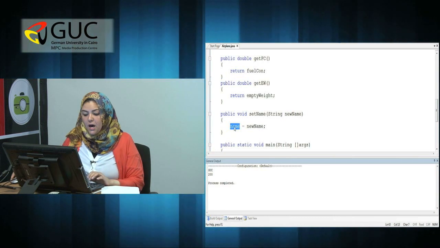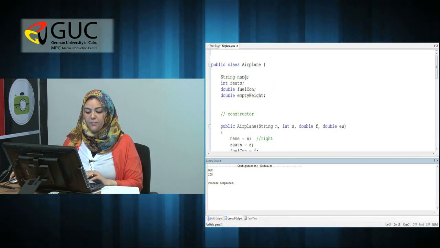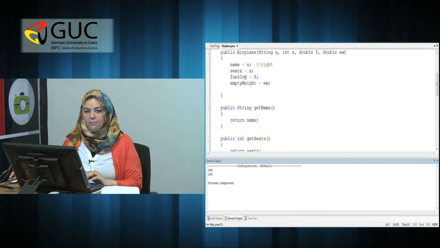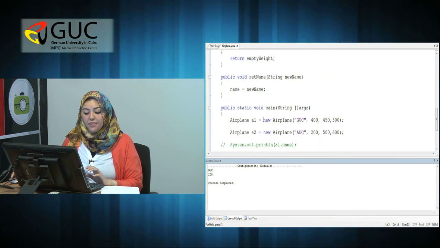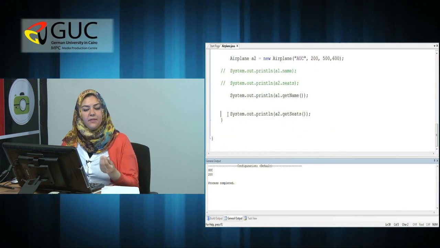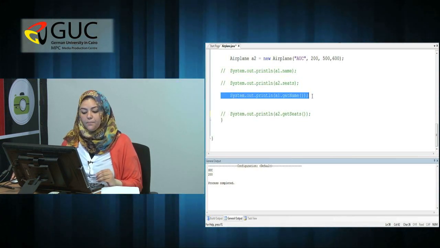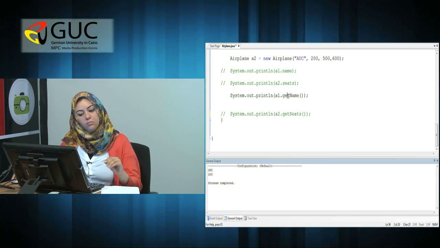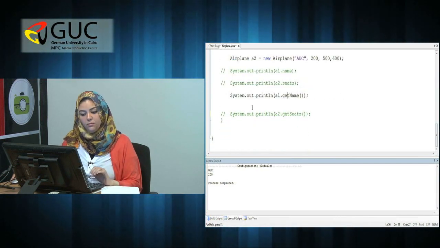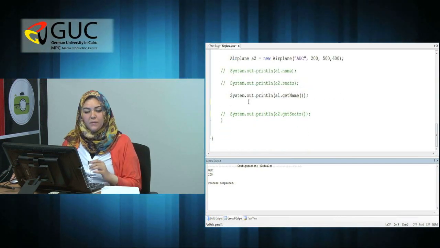So we can try it here. I can leave the print statement for a1.getName. It should get me GUC. And then I want to say, okay, apply the change and call the method which is called setName to set the name of A1, the GUC, to be BUE.